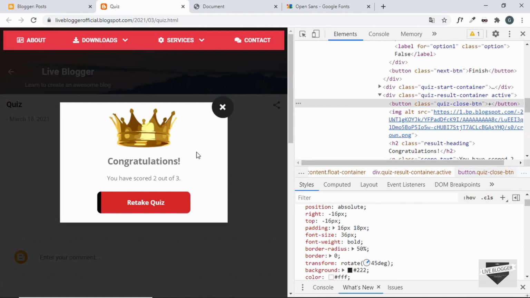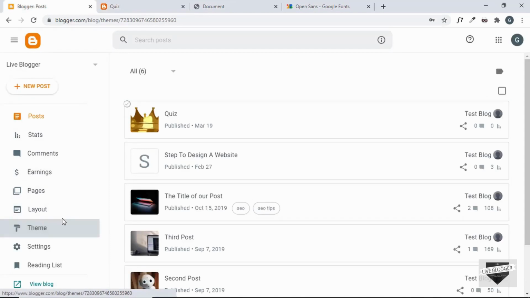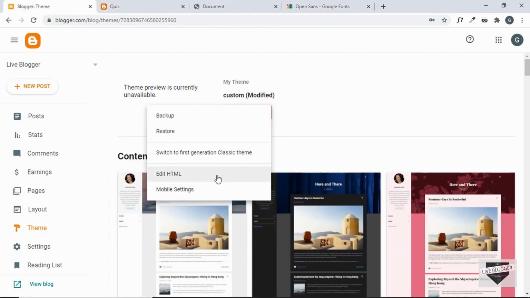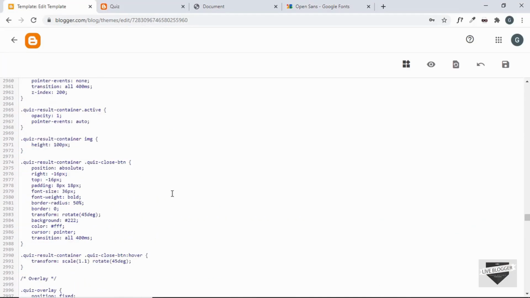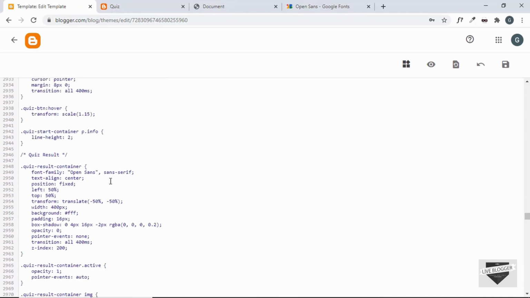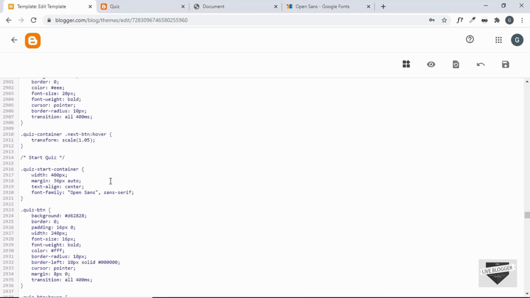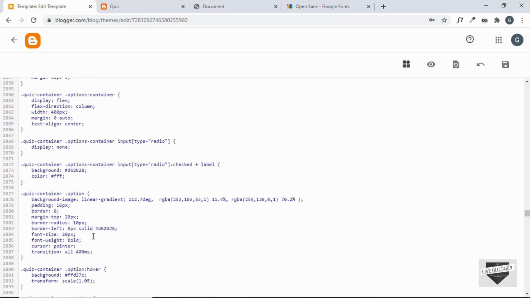and then we have to change the color of the text for the options. So let's go back and let's go to theme and then click on edit HTML. So let's go to the CSS. So here's the close button. Let's go ahead and change this to 16-18, and then let's go ahead and find the label. I think this is the label, so let's go ahead and change the color to black.